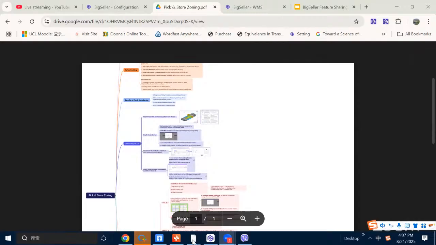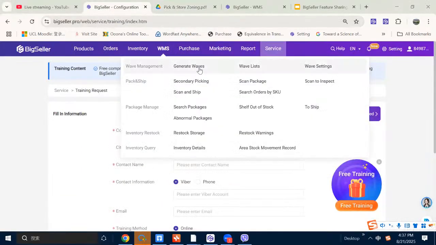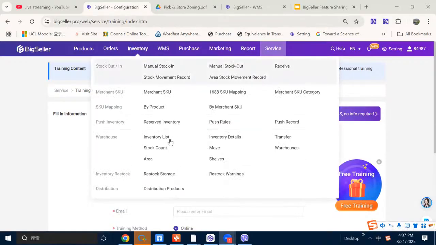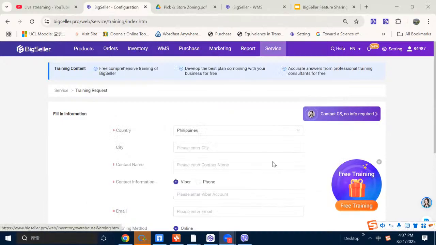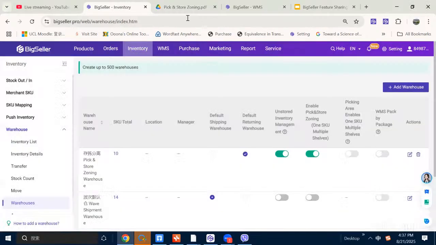Yes, yes. Yeah, so to access this feature, we need to subscribe to WMS, or does a normal subscription work? No, you don't need to use the WMS feature, and it's now available under the inventory module. It means all users can enable this feature, but you need to contact our customer service if you want to use it for the first time, and you just need to tell the warehouse name and your BigSeller account. So I think this is what you need to do. Okay, thank you.